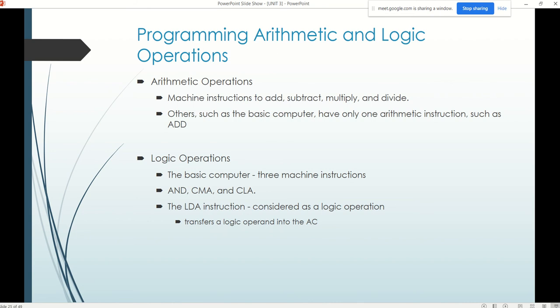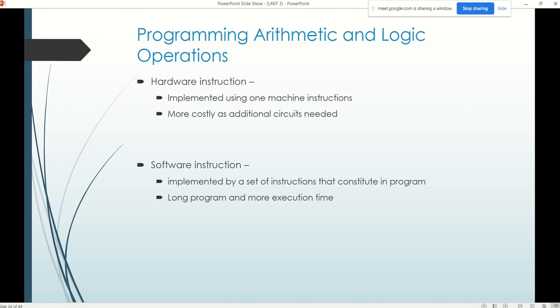You can consider the LDA instruction also as a logic operation because actually it is transferring the logical operand into the accumulator. Now, when we discuss the availability of instructions in the instruction set of the basic computer, there are two types of instruction. Either the instruction can be a hardware instruction or it may be a software instruction. The meaning of a hardware instruction is that your instruction is already implemented in the form of hardware circuitry devices. So you don't need to think about anything.